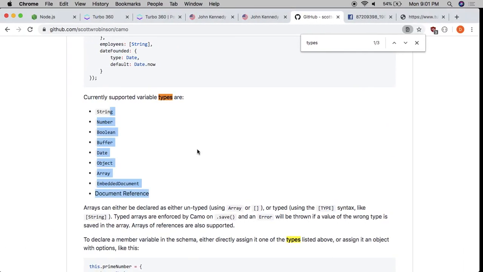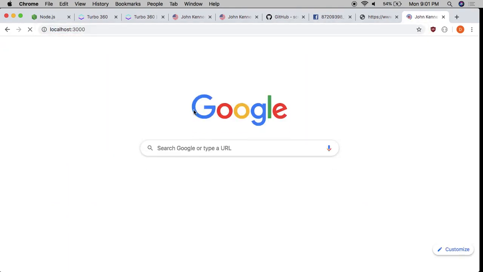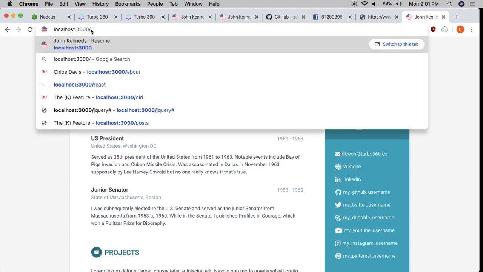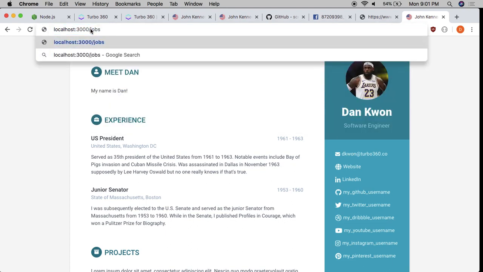So I have the dev server running. Go to localhost 3000. That's the same. I haven't really tested anything. What do I need to do to test this? /jobs. And then before I hit enter, what should I see? Just the JSON. No, literally, what should I see? What are the exact words I should see?